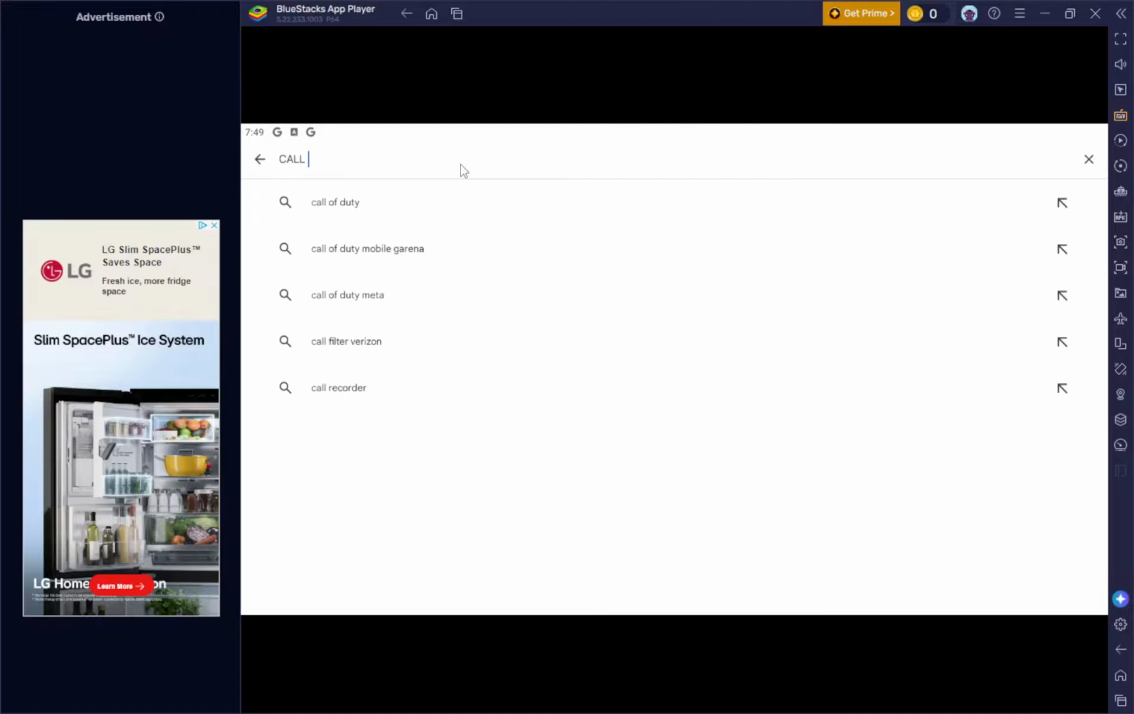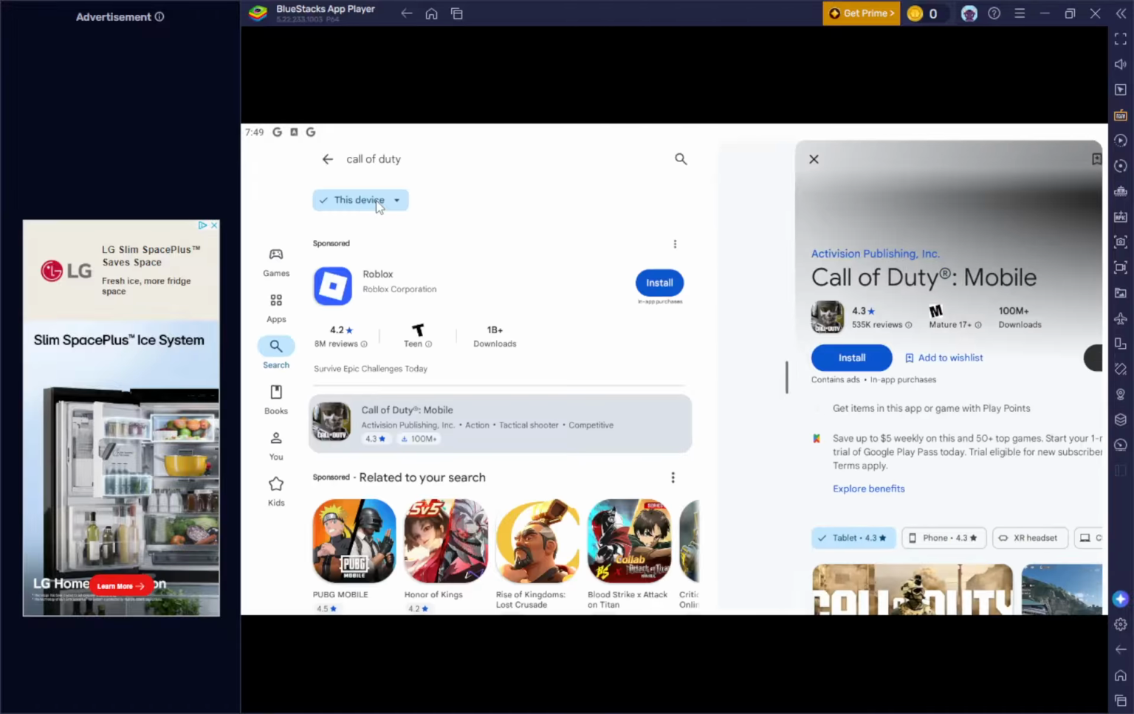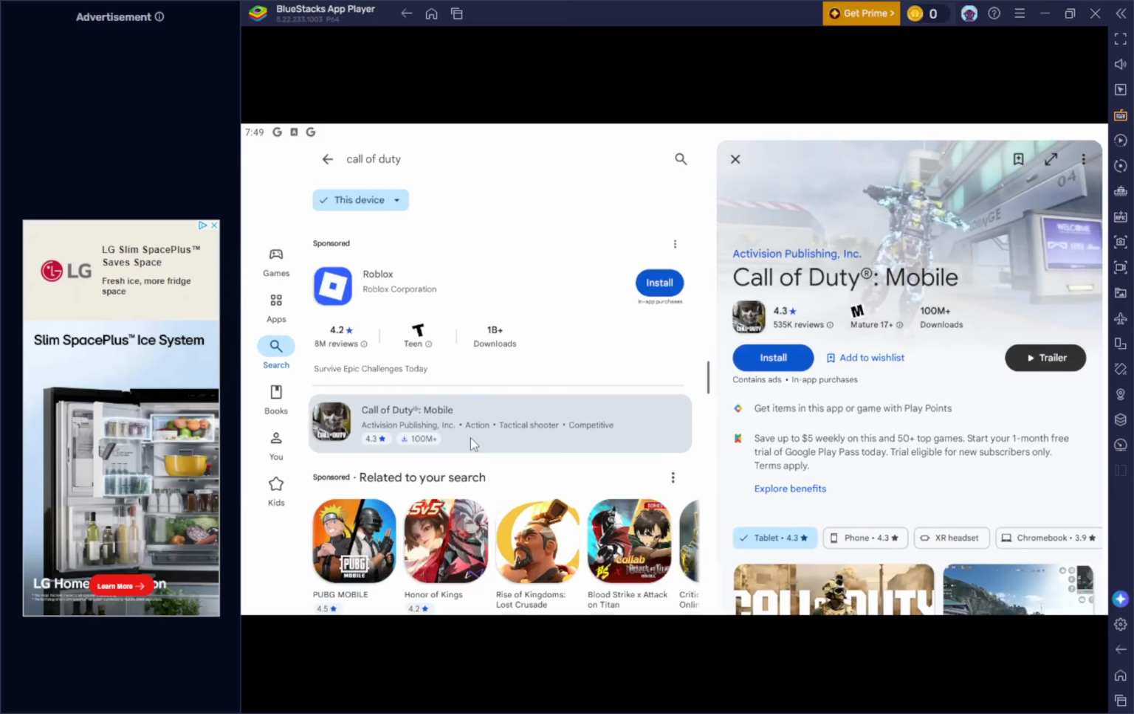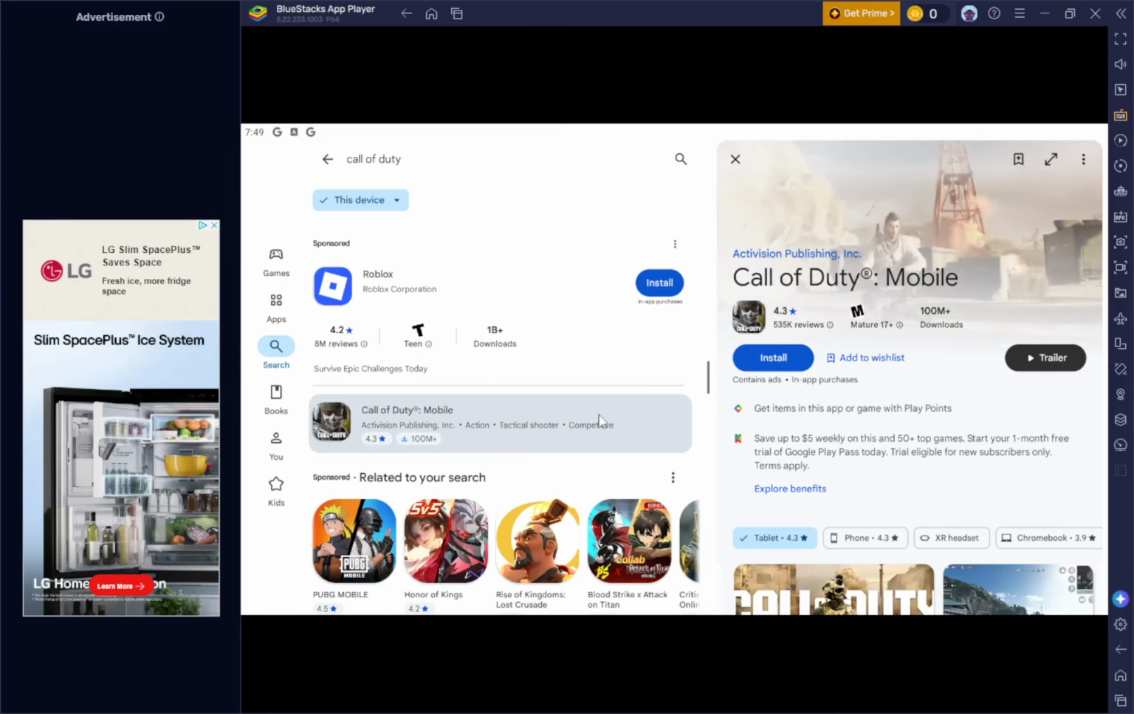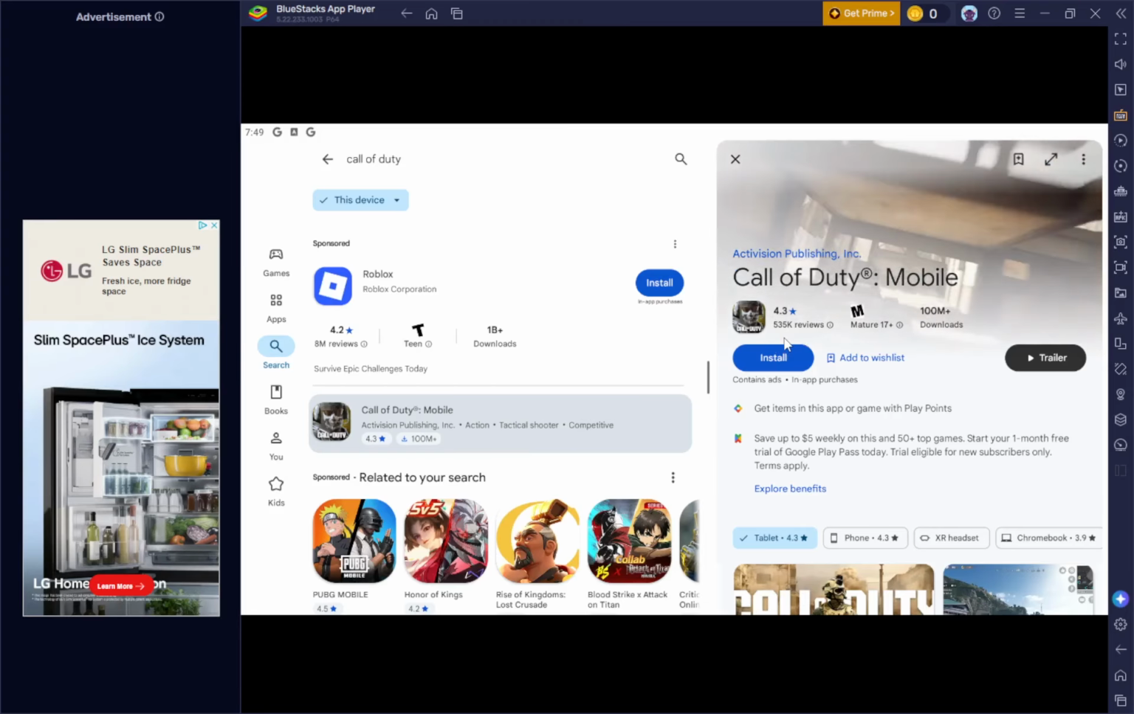The results page will show several apps with the official Call of Duty Mobile near the top, usually with a large soldier artwork. Now select the official game. Click on Call of Duty Mobile in the results list.